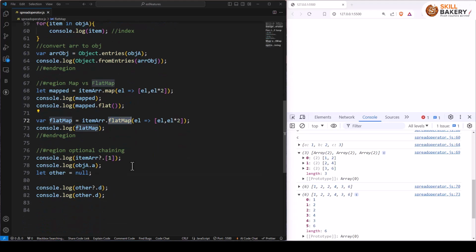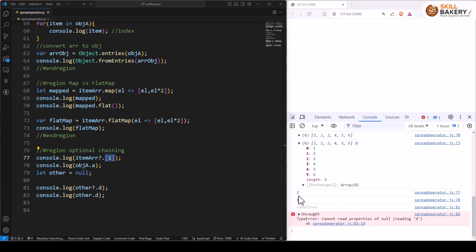Now, coming on to the other aspect, whenever we have some objects or arrays, we can access them using optional chaining. This basically returns undefined instead of throwing an error. For example, if I say item array, then a question mark, dot, and then I specify the index position. Here at index position 1, we have the item 2. Then for object A and the key A, we have a value 1. I've created another object over here and assigned it a null value. Now, if I say other with question mark dot d, you can see that I'm getting undefined over here as the output.